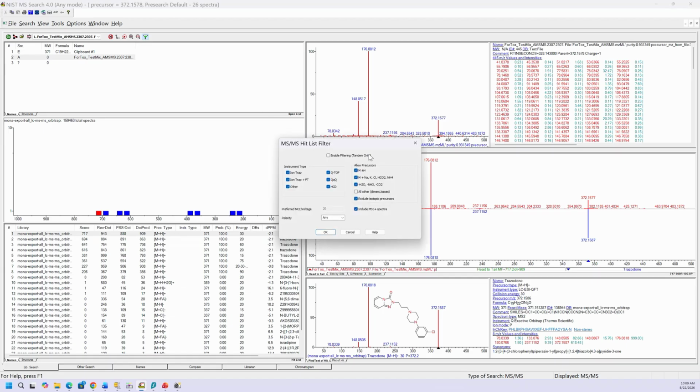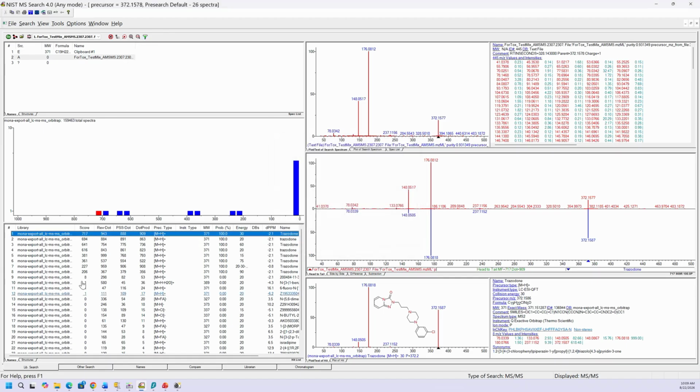Also, there's a filter here that I don't enable very often either, so make sure that's off because it'll affect what is displayed. It doesn't affect your library results for either of these, but it does affect what is displayed. So that works fine. We'll go try a different search now.